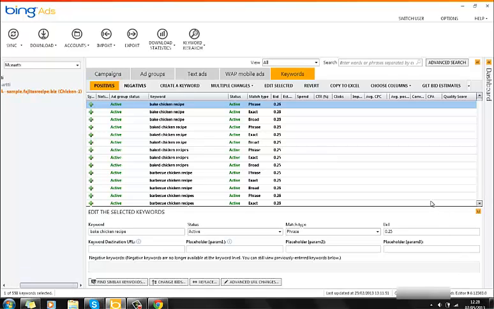When you want to add negatives, all you have to do is log into your account with Bing Ads. Once you've logged in, you'll be taken to the home screen, and the far right option will say negatives. You just want to click on that. Obviously you want to check the box for whatever account you want first, and then click the negatives button, and then you'll be taken to your negatives area. You just add any negative keywords that you don't want to include.